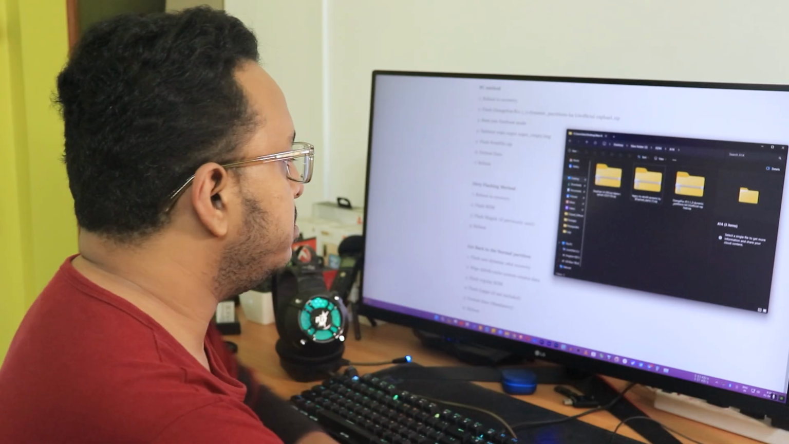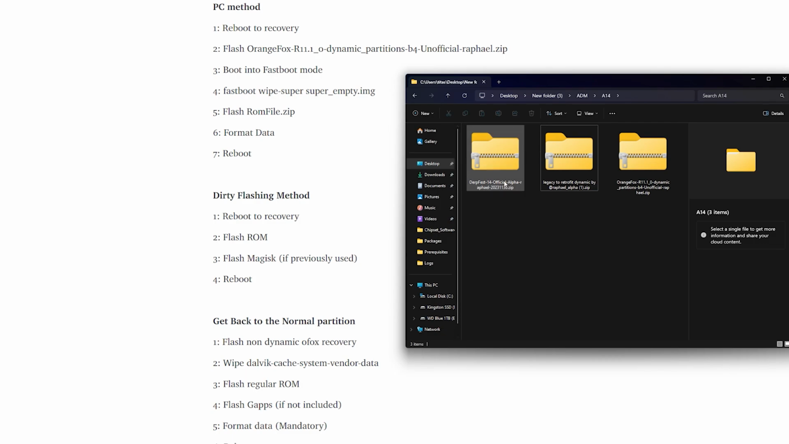All these errors that you're noticing over here are pretty normal, and they can appear, it's not a problem. It may also show this no OS installed kind of thing. Let me just show you. I have this Android 14 folder where I have downloaded the ROM file, then the legacy to retrofit dynamic zip, and we have the dynamic OrangeFox recovery. So I'll be flashing this particular recovery.